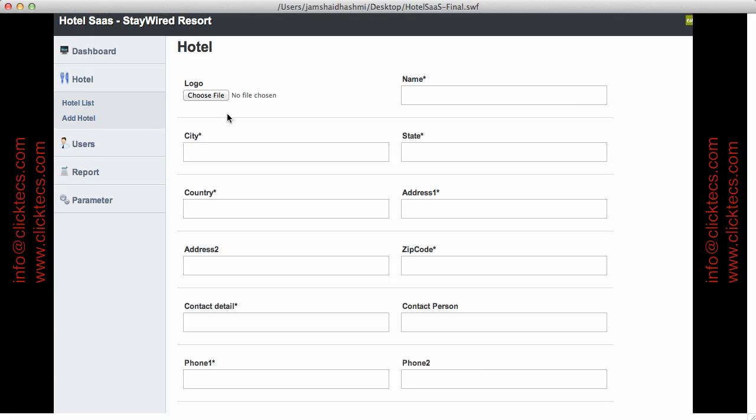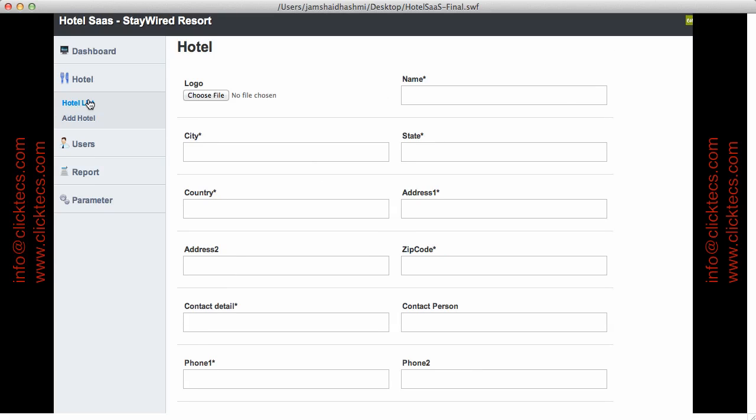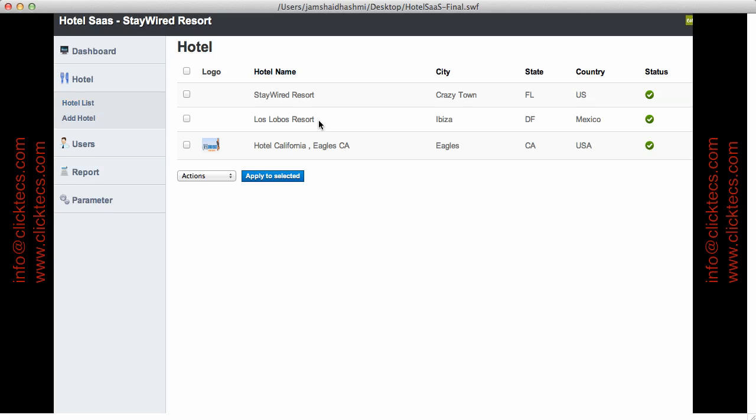First thing I can do here is to create a new hotel, choose a logo file, name, address information, and add the hotel. Once it's added, it'll show up in my list of hotels.